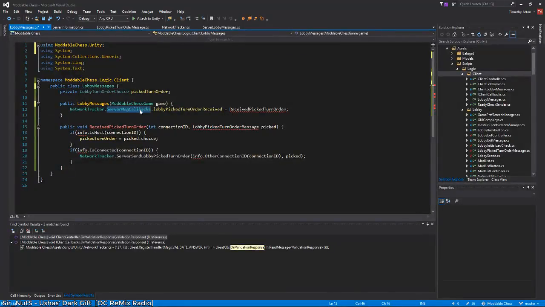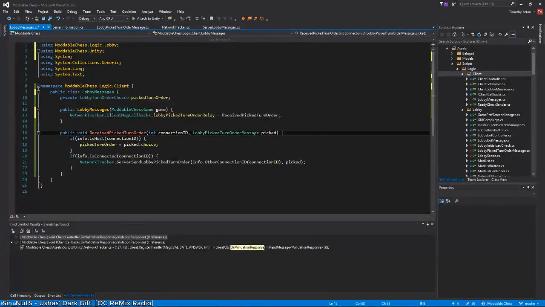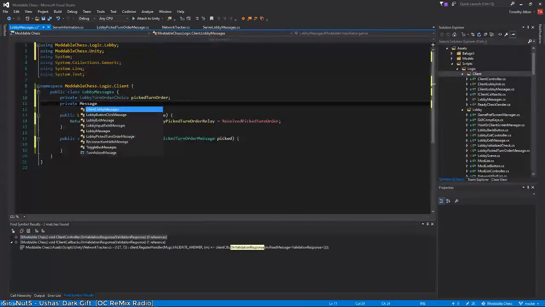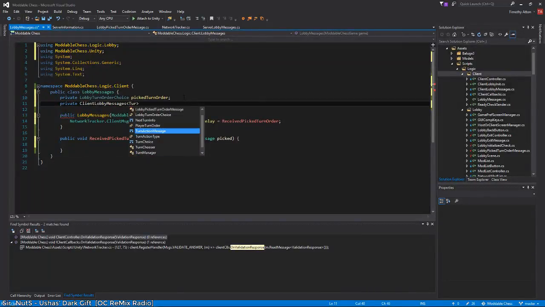So instead of server, we say client message callbacks, lobby picked, turn order relay. We know already that we only received this because it was given to us by the other player, so we don't need to check this at all. In fact, we just call some messenger, so private message turn order.